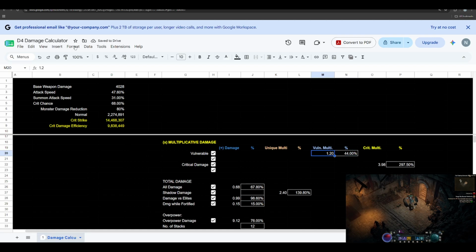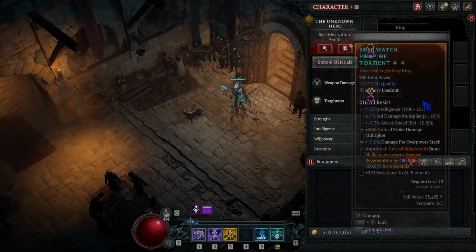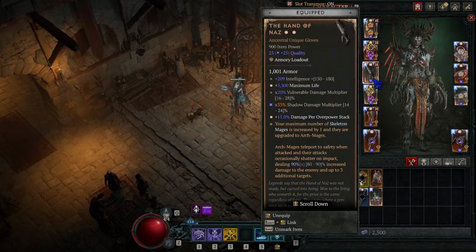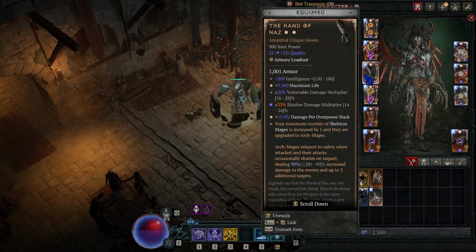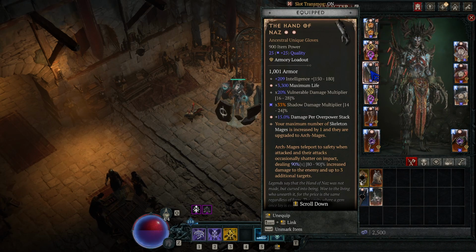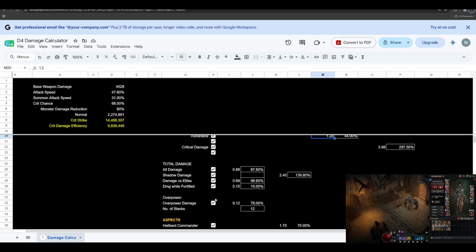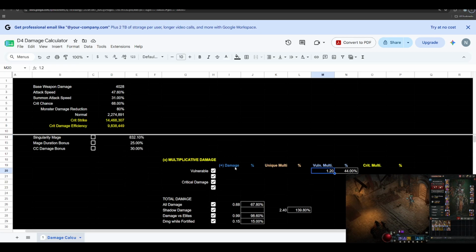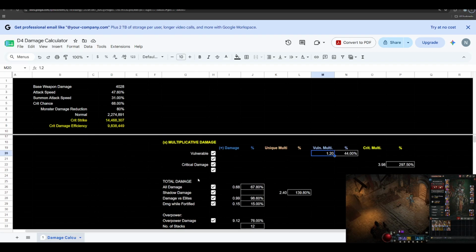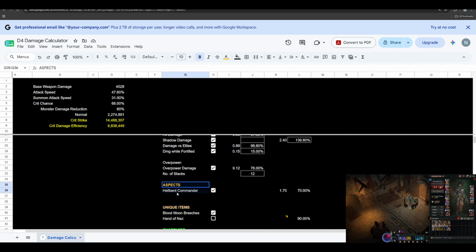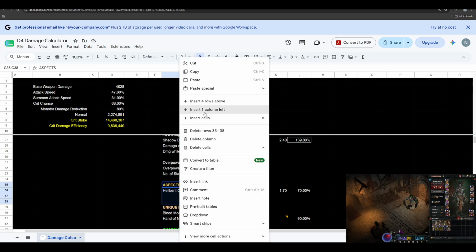Well, how much is my vulnerable damage on my gear? 144. I think I only have... is it on the gloves? This one. Okay, on the gloves only. So for example, okay, give me a second here. Maybe I'll add another column here.